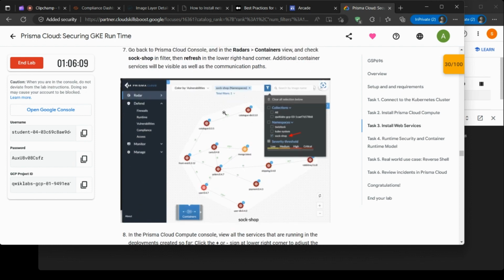Go back to the Prisma Cloud console and in the Radars containers view, check sock-shop in the filter. Okay, we then expect here to see the sock-shop namespace listed. Then refresh in the lower right-hand corner. Additional container services will be visible, as well as the communication paths.